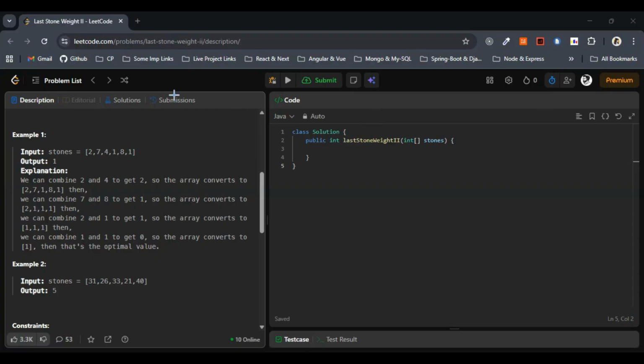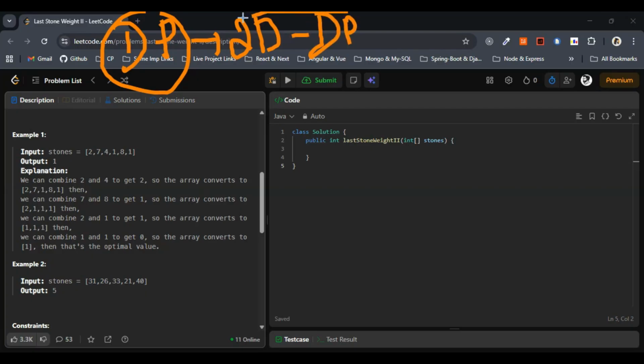First, let's discuss the approach. What's the approach basically? We'll be going with DP. We'll be making use of 2D dynamic programming to solve this particular problem. Let's move on with the first point. Let's compute the total sum of the elements present in the array. Let's consider the first example.